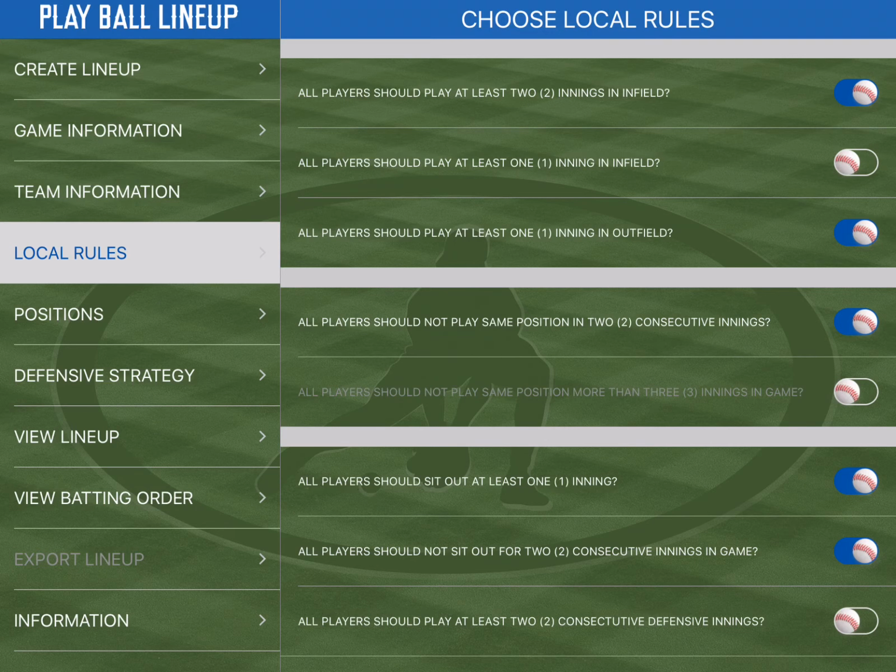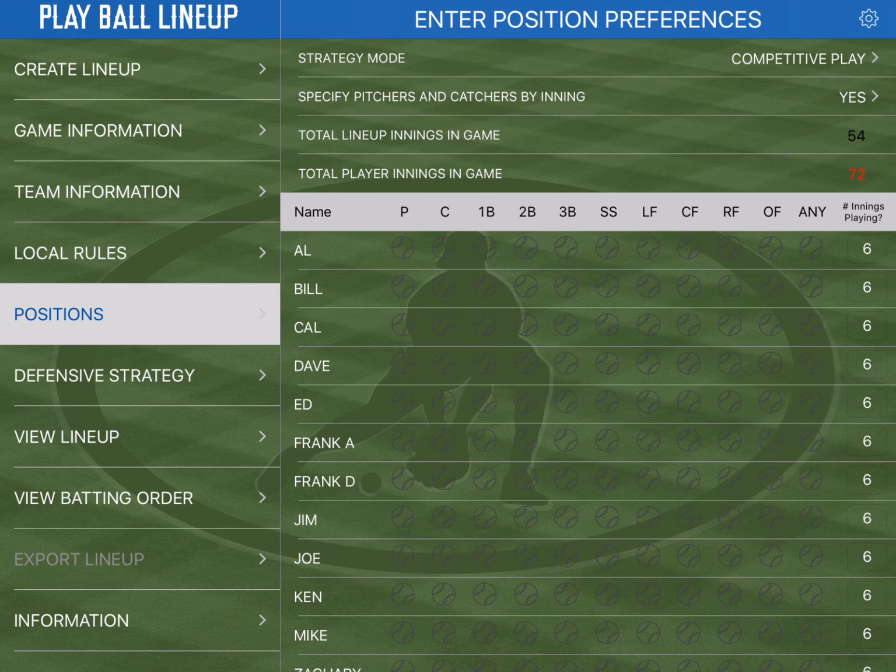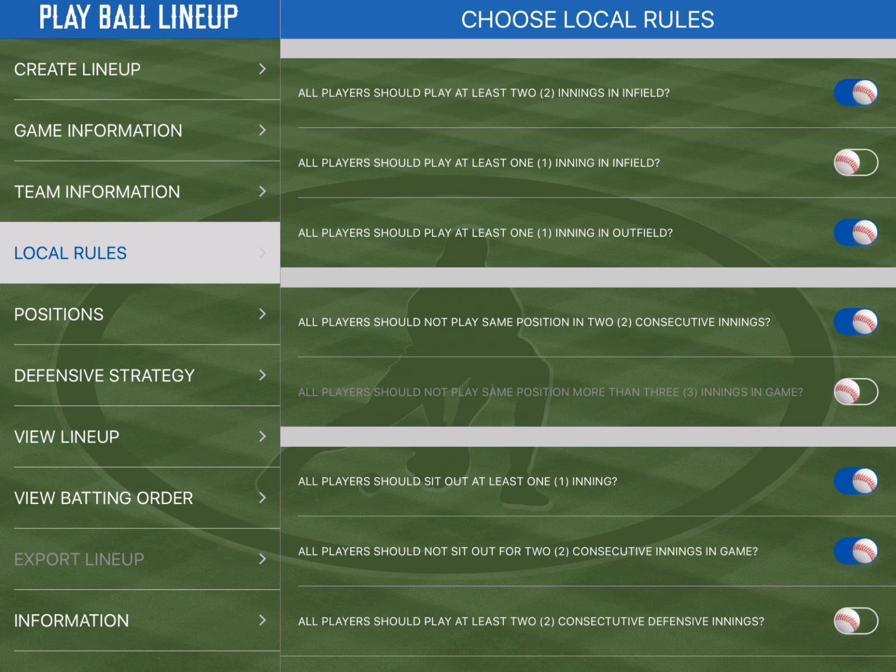This app works on iPad, and it also works on iPhone. There are some differences. Obviously the iPhone screen is a little smaller, but there is a kind of known bug, if you will. Right here you can see that I have the first, third, fourth, sixth, and seventh local rules turned on. Now when I leave the screen, I've got to go to positions. That's what we're going to do next. But if I go back, they're still all the same.